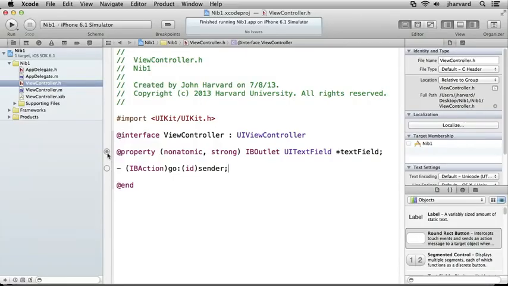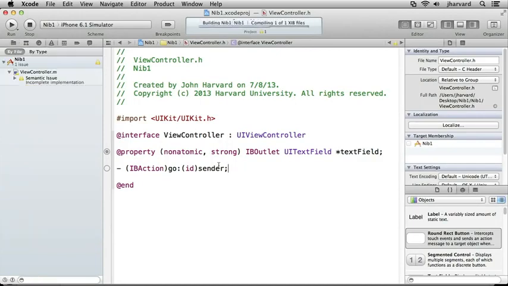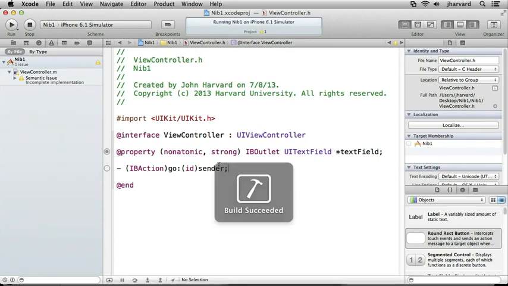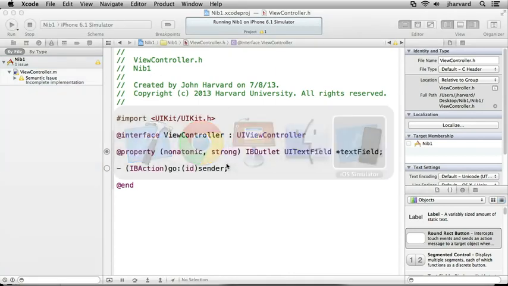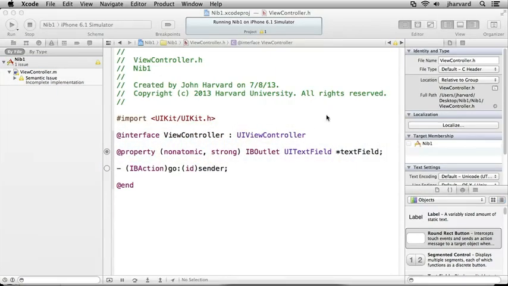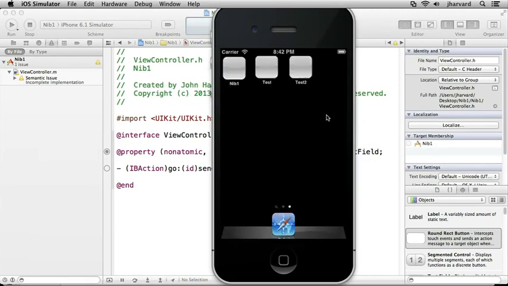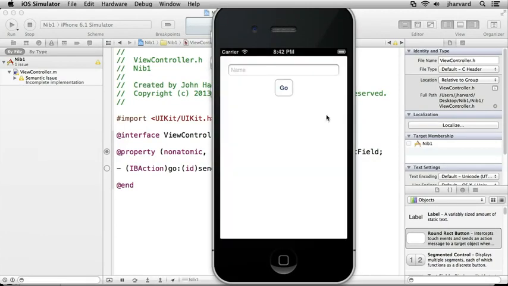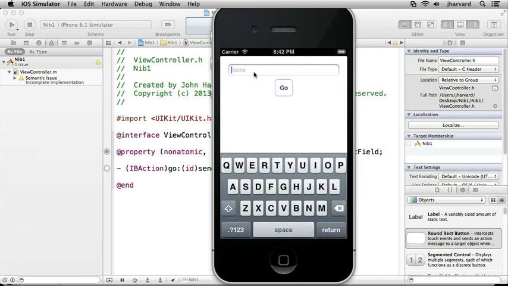Oh, and now notice, here's where it got useful. Because I have this circle now, notice it's filled in. That's because I've plugged something in to the outlet with that little blue line. All right, so IB action go. I'm really eager now. I'm going to go ahead and click run here. I'm going to see my UI in the simulator. And notice for some reason the latest version of the iOS simulator is slow to start, but here it is now. I'm going to go ahead and, very exciting, DAVID, go.